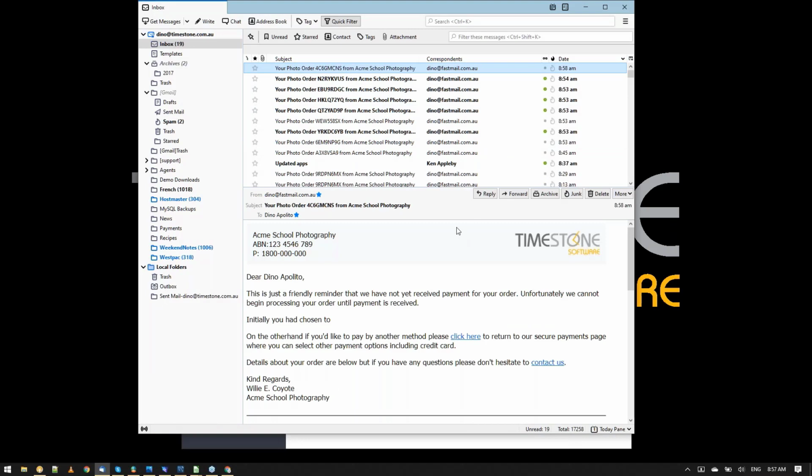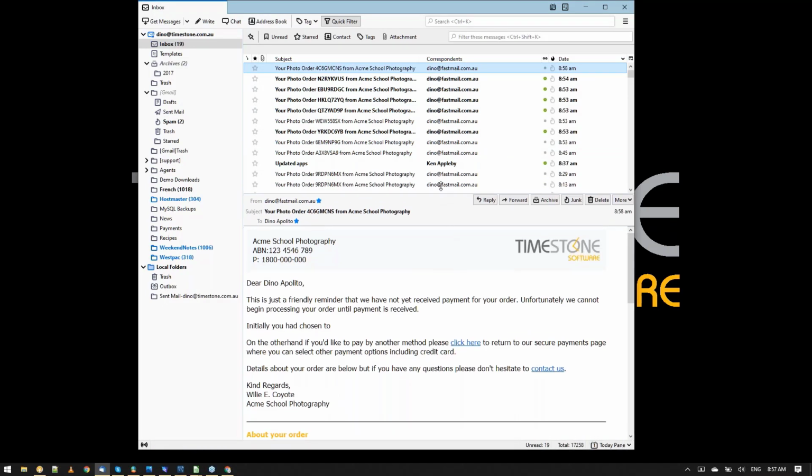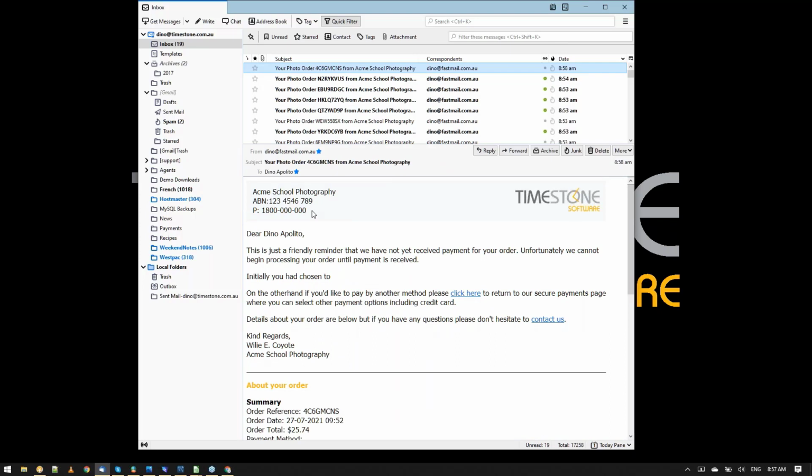Okay, you can see that that email is now, I haven't spent as much time formatting it, but still it's got the logo, it's got some information. It doesn't say tax invoice now, it's not a receipt. This is just a friendly reminder email. And I still need to work on it. It will say things like initially you had chosen to, and it would tell them what method. On the other hand, if you'd like to pay by another method, please click here. So that can be sent manually by you at any point.